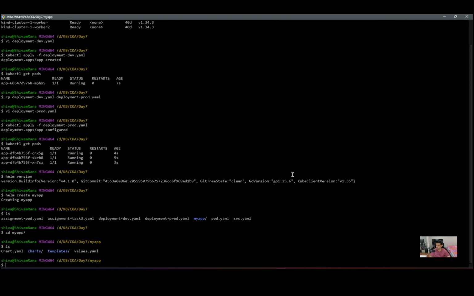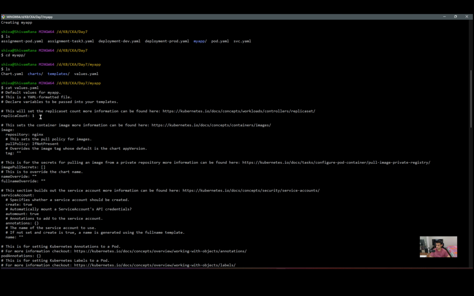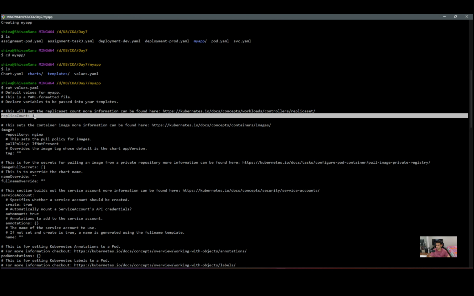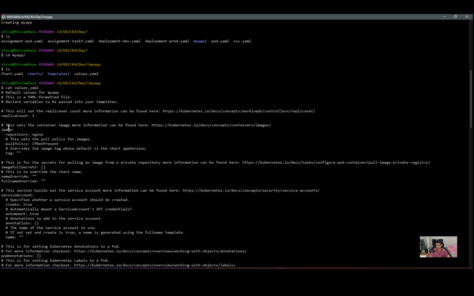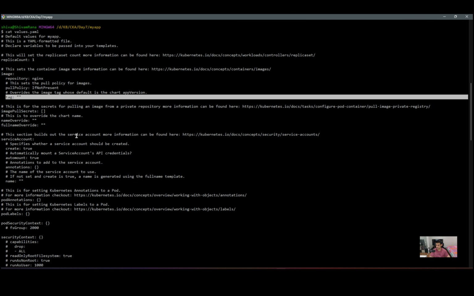The templates folder contains all the Kubernetes manifests. The values.yaml file is the configuration file for our resources. Let's explore values.yaml. If you scroll up, you can see it has a replica count. This replica count is for our deployments. Similarly, we have an image section where the image is Nginx and currently it is not using any tag. Similarly, you can explore all these other options.